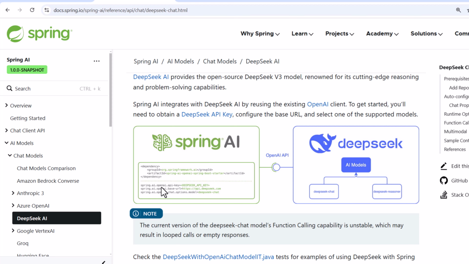Here you can see they are passing the OpenAI API key. Under this we now have to pass the DeepSeek API key, then the Spring AI OpenAI base URL, where we have to pass this particular URL, and then there is a chat option model. Here we can pass a model as we have seen in the diagram as well. In DeepSeek we have two kinds of models. One is the normal DeepSeek Chat and another is DeepSeek Reasoner.